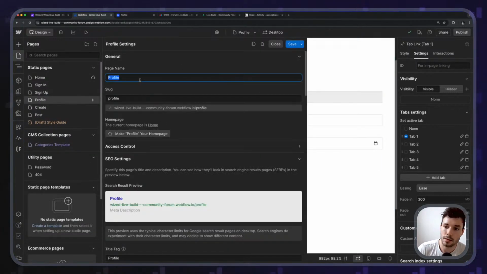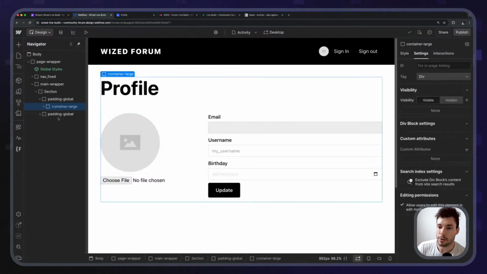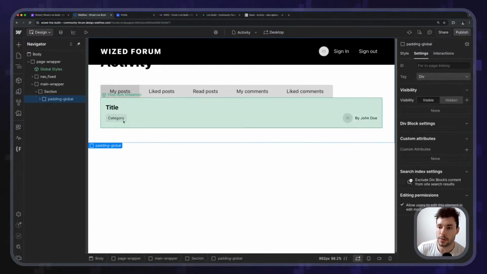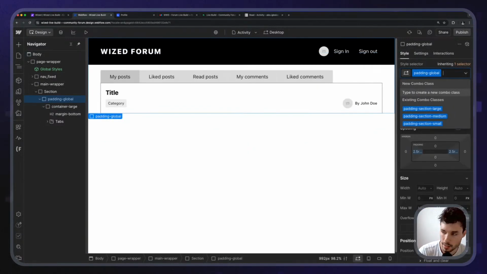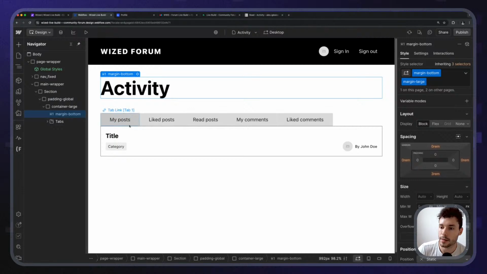So let's do this. Let's duplicate this. Let's go with activity. Let's create. We can get rid of this. We can get rid of this. This can be now padding section large. So let's do this. Padding section large. Done. This can be a heading 1 like that.